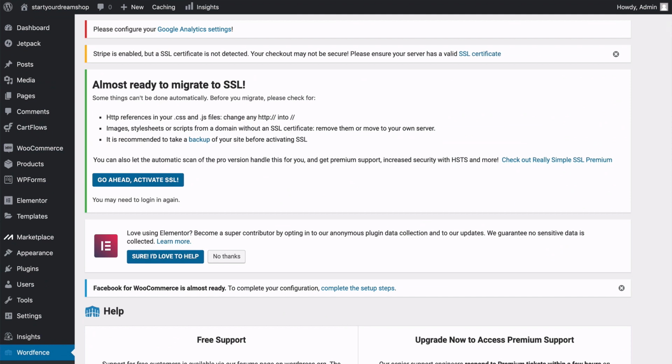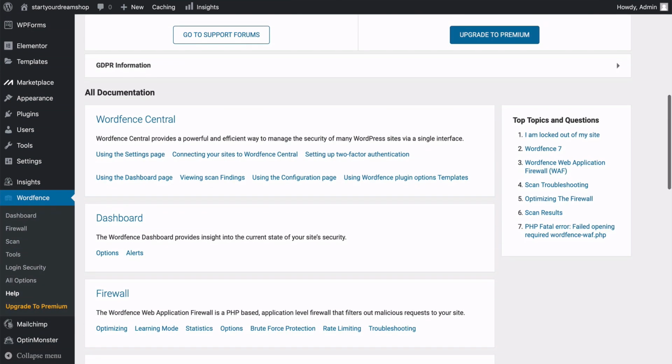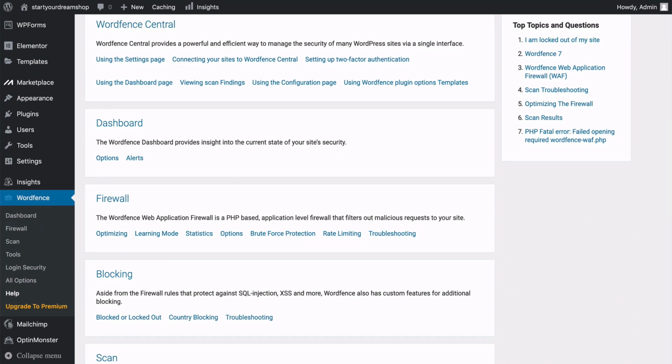Obviously, I would definitely recommend going to learn about WordFence. This is new to me as well, so go and learn about it. Make sure that you are using it to its full advantage, and that your website really is super secure, because obviously you're going to be selling things. People are going to be using their cards and all that.